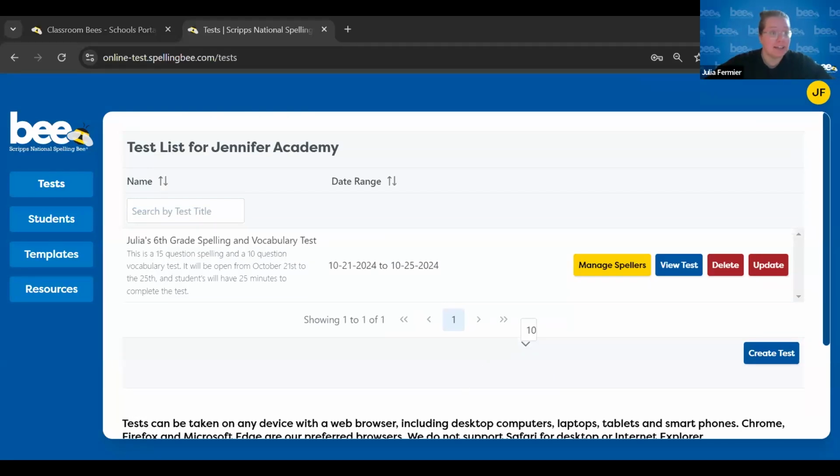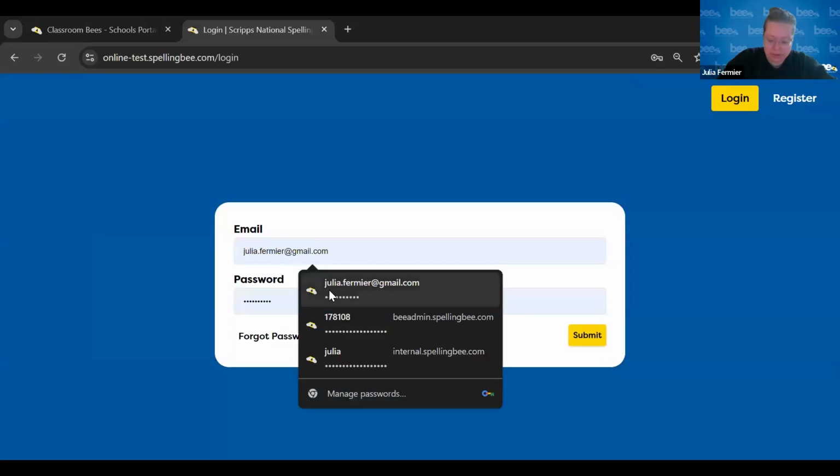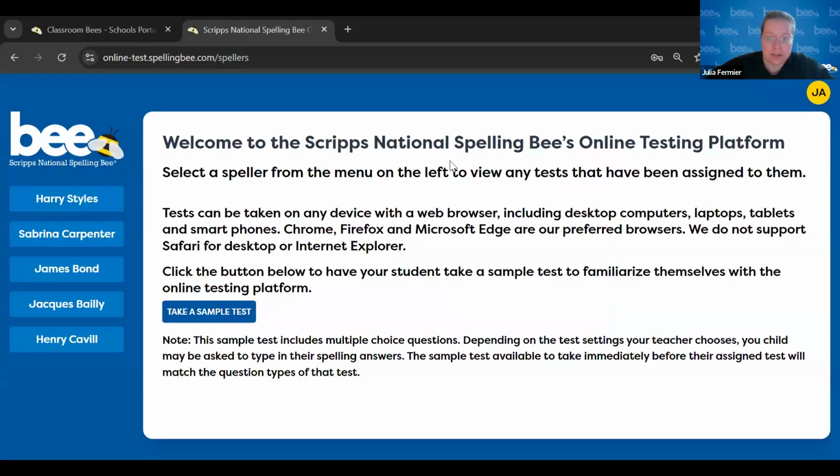Let's see what students look like when they log into their account. So I'm going to log out of my teacher account, and I already pre-created a couple student accounts. This is what a student sees when they log into their account in the OTP. They will see their name on the left-hand menu along with any other students on their account. So if your speller has an older sibling or a younger sibling, and that classroom is also doing a test in the OTP, parents can have multiple students assigned to one account. It's not that every student needs their own account, they'd all be listed under one account.